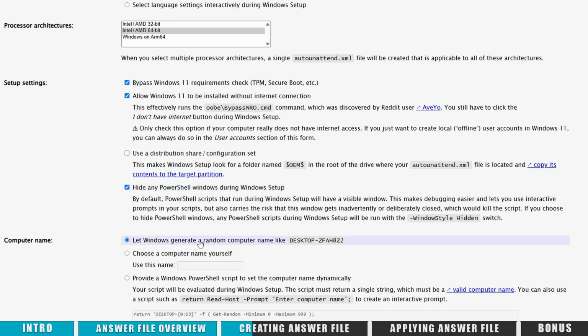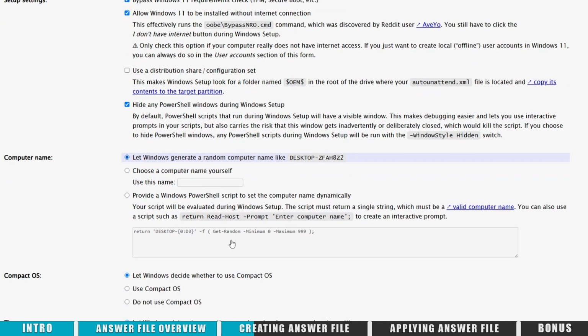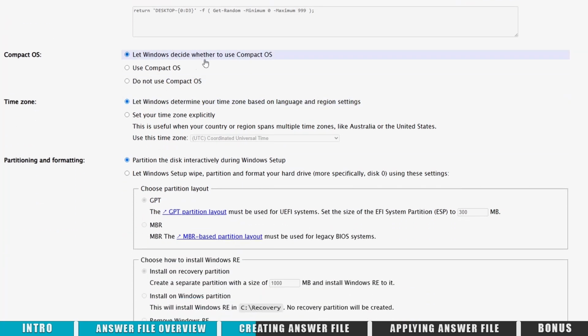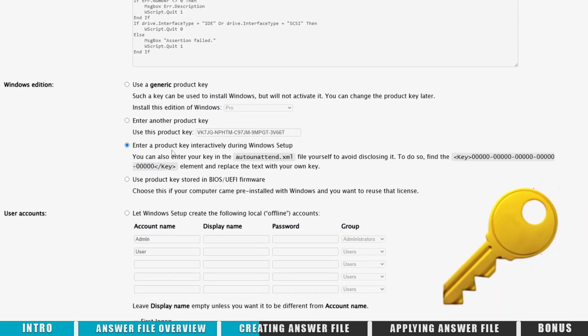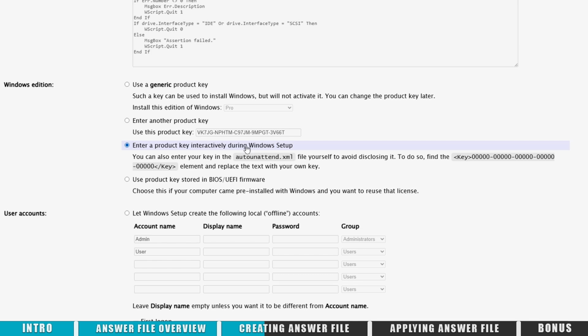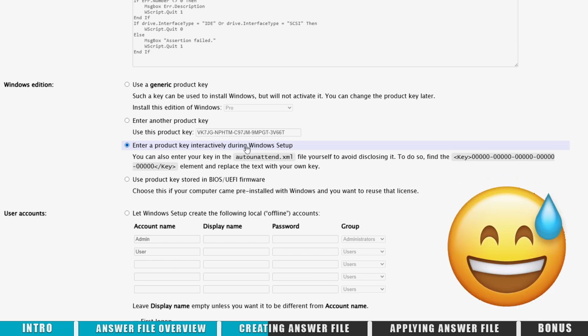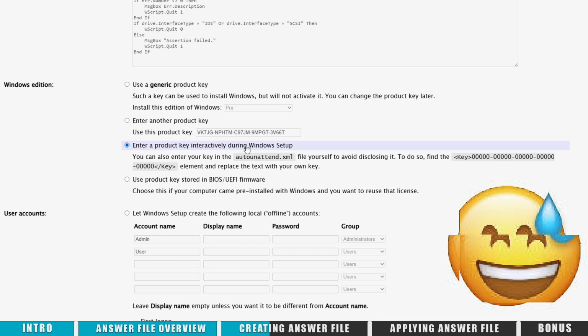Step 3. I leave this unchanged so Windows generates a computer name automatically. Steps 4, 5, and 6. I don't touch these settings. Step 7. I choose to enter the product key during installation. From experience, even if you have a key, it's better to activate Windows later, after finishing setup and checking if everything works fine. Unless, of course, you enjoy talking to Microsoft support.